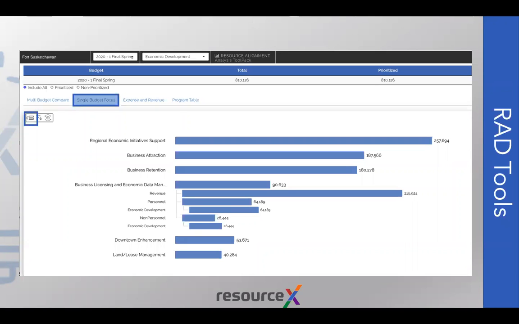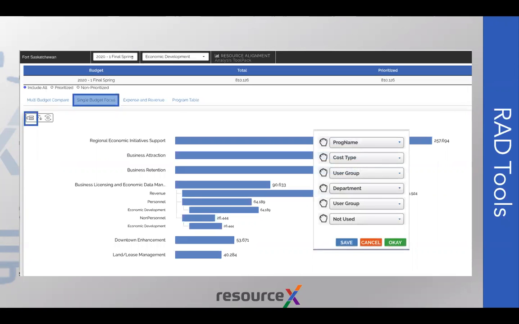To change the way that you view your data, you can click on the button to the top left. That is our restacking button. What I mean by restacking is you can choose how you want to filter through your data. So the example that you see here is filtered by program name at the top level, then the cost type, and then the user group and department.